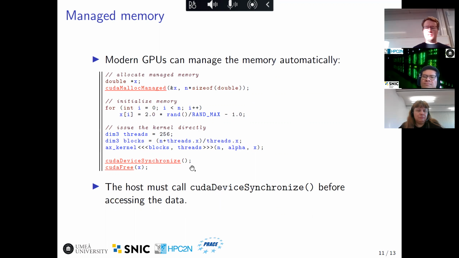Then one of the nice features of modern versions of CUDA is that modern GPUs can do something called managed memory. And the easiest way to explain what managed memory is is by looking at the example here. So I'm again going back to this AX kernel. But you can see that this is now a bit different, because we are taking one pointer called X, and we are allocating the memory using cudaMallocManaged. So we just get the pointer out, and we specify how many bytes of memory we want to allocate.